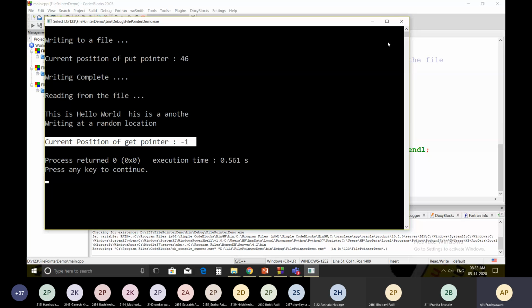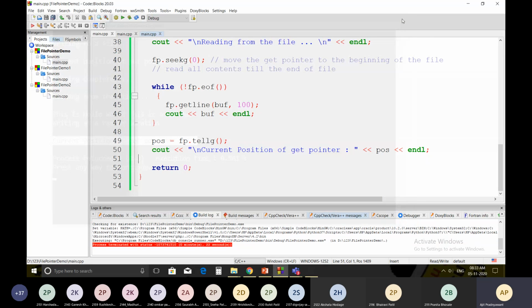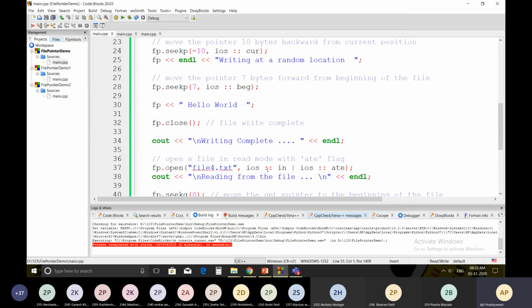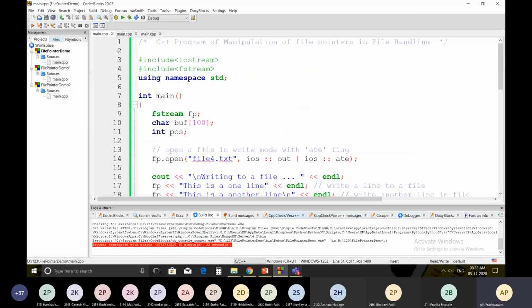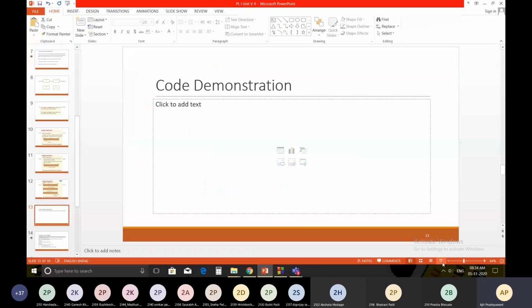So this is how you can perform a random write operation into the file. Now I'm going to continue with the PowerPoint presentation.